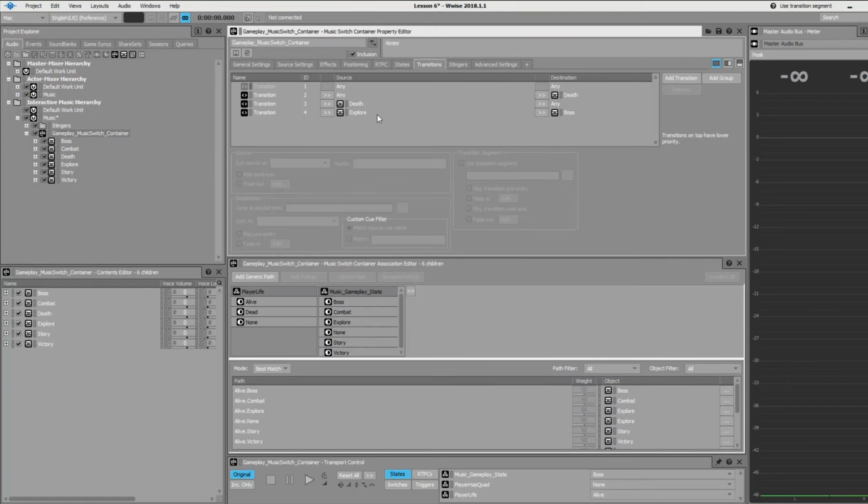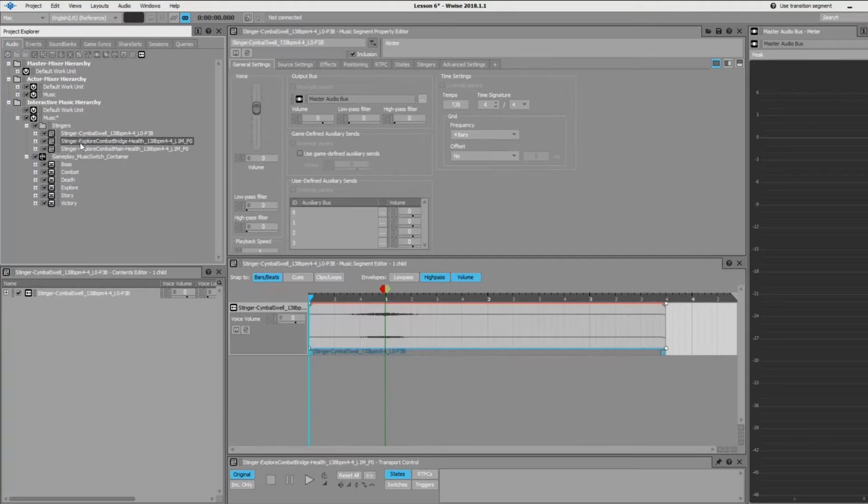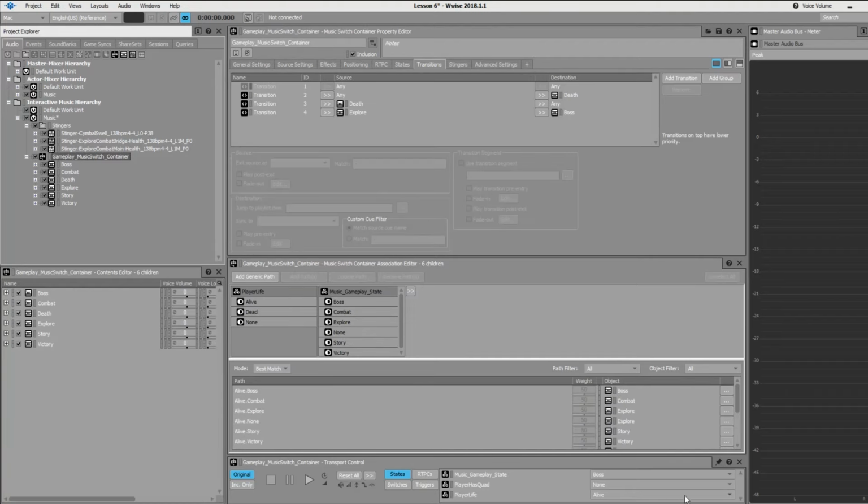So in transitions, I'm going to say when going from explore to boss, exit source at next beat, begin the boss music at the entry cue, and use transition segment, and I'm going to just drag and drop my cymbal swell over here. And because I know it's kind of a full mix and there's a lot going on, I'm going to raise the loudness of this to ensure that we can hear it, to make sure that it's working. So now I'm going to go from explore to boss and see if you can hear the cymbal swell as part of the moment before the boss music really kicks in.